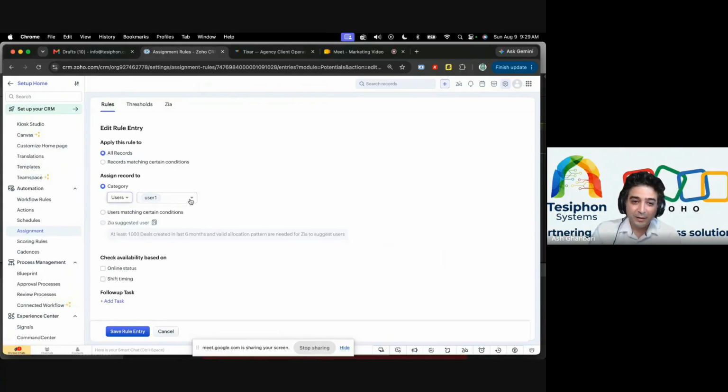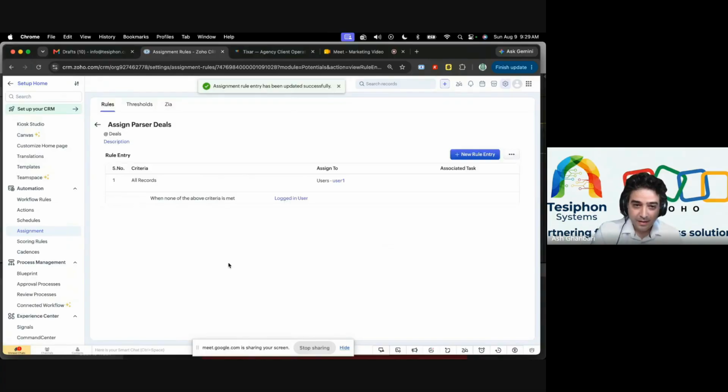So, all right, once I have more users in this organization, I can show you the round robin, but for now, we'll leave it as this. So with this assignment rule, when the deal comes in, it assigns it to the only user that is in the organization at the moment.